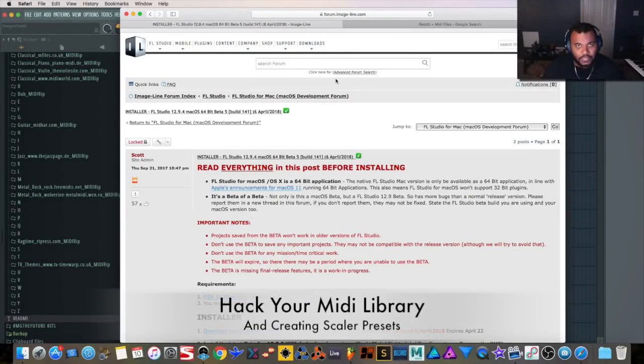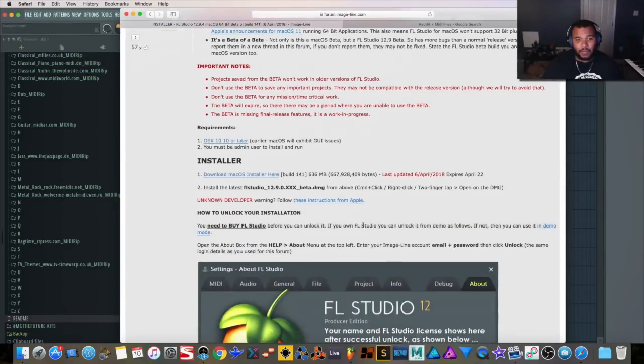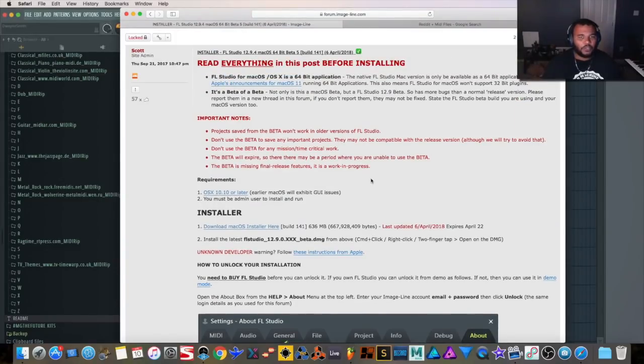Today's video, I'll be using FL Studio Beta for Mac. And before I get started, I just want to point out that there is a new version of that. I believe we're on beta number 5, if I'm not mistaken. You can get it from the Image Line forum if you're a Mac user. If you're a Windows user, you probably still just have FL Studio 12.5.